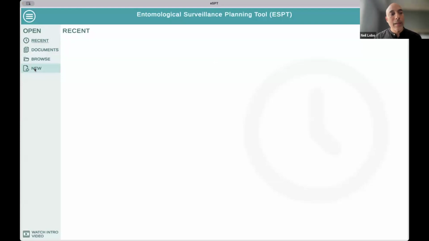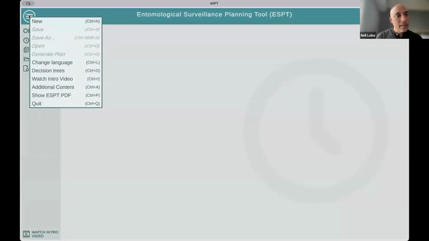We're going to start a new one. But before we start a new one, I'm going to go to this and click on it. That's also where you start a new one, save it, open an older one, or generate a plan. But you can change your language here. Depending on your language, you can change it. There's a limited set of languages, but you can see if your language is included there. You can watch an intro video, additional content, or you can open up the ESPT PDF.